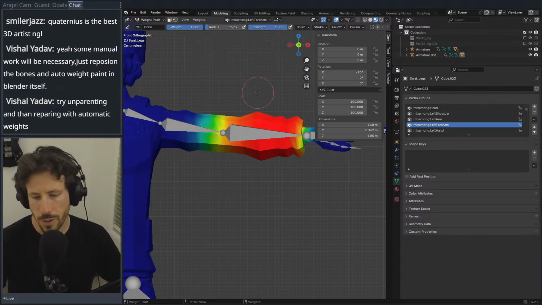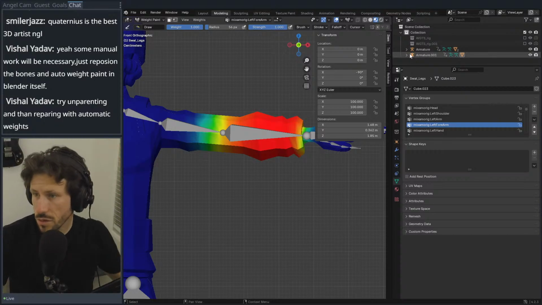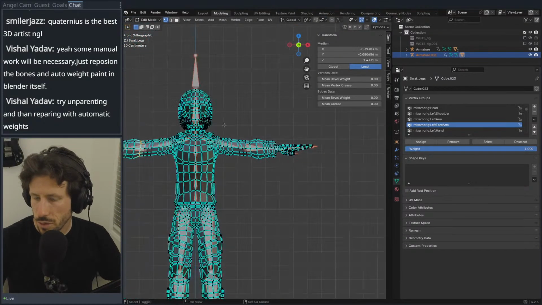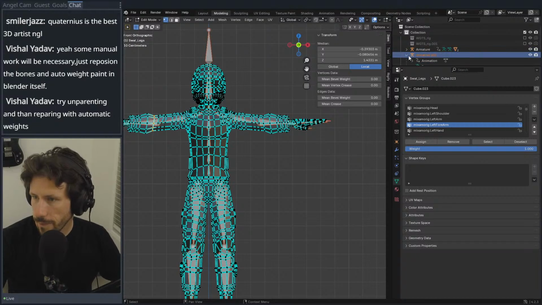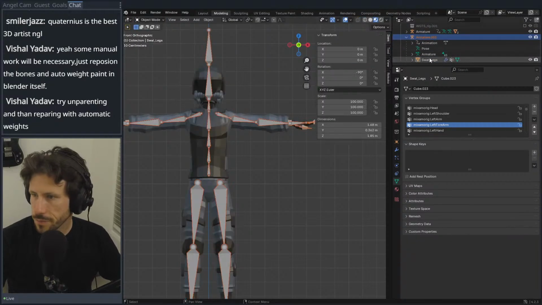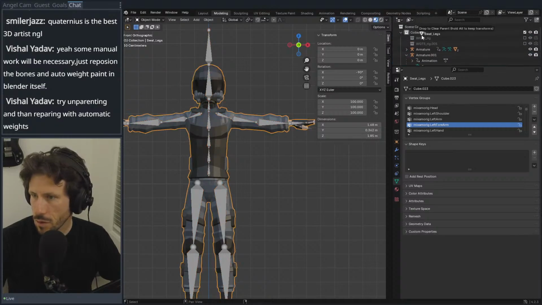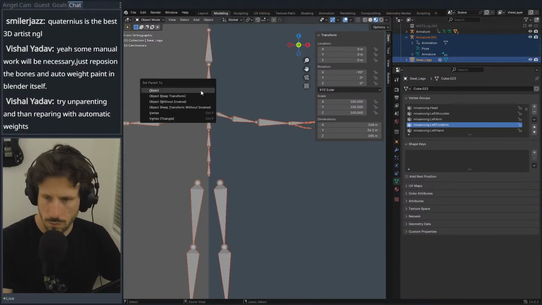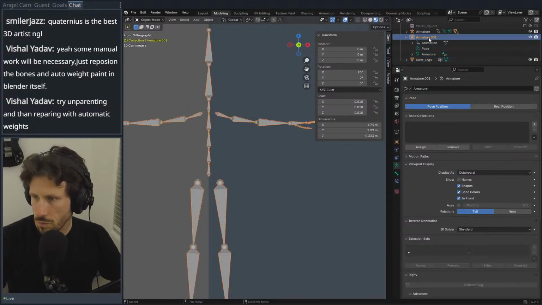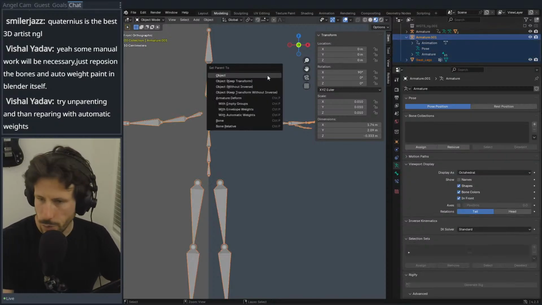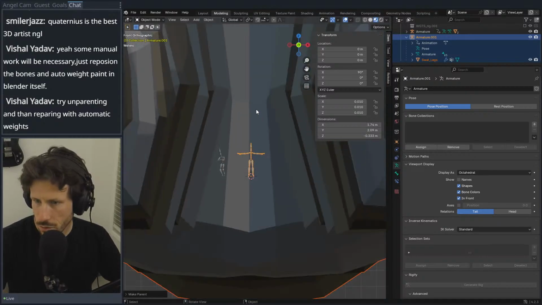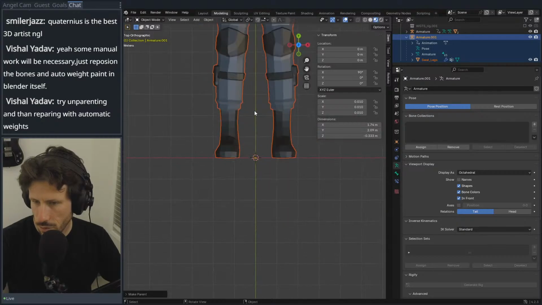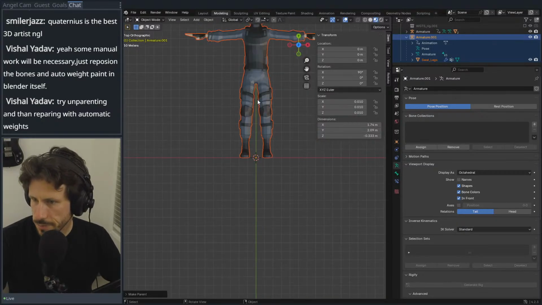Try unparenting and then repaint. Oh yeah, that's a good point actually. Let's go with that. That would probably work pretty well. Object mode. Whoa. Talk about a scale. I always get the order wrong. Okay. Well, that ain't right.